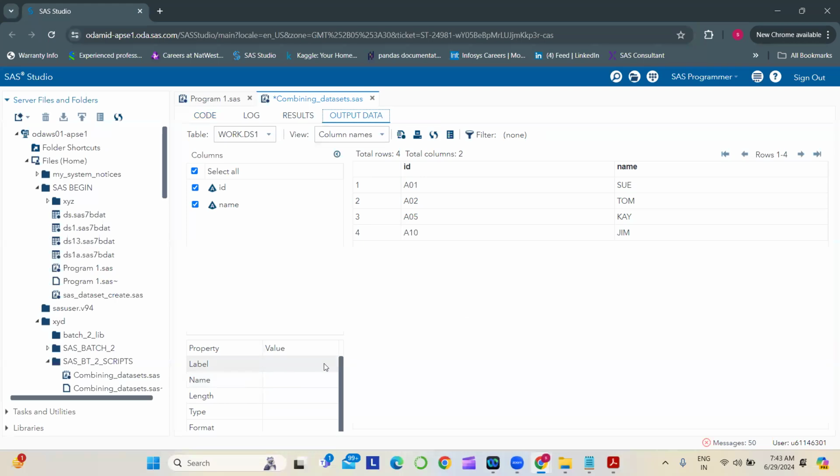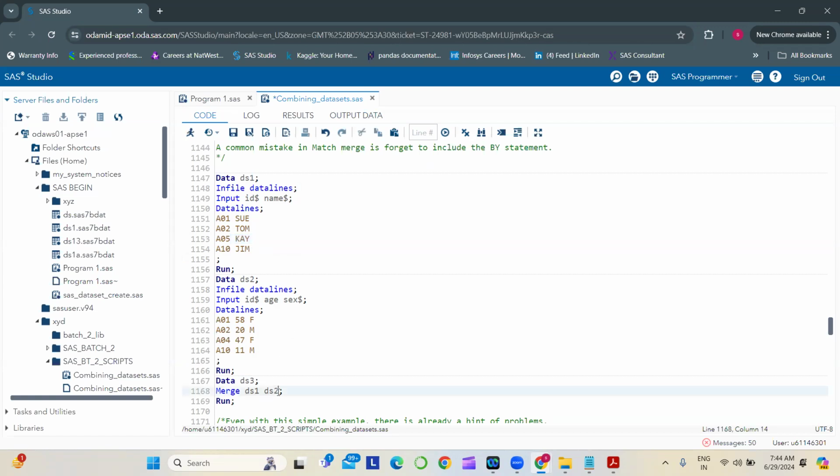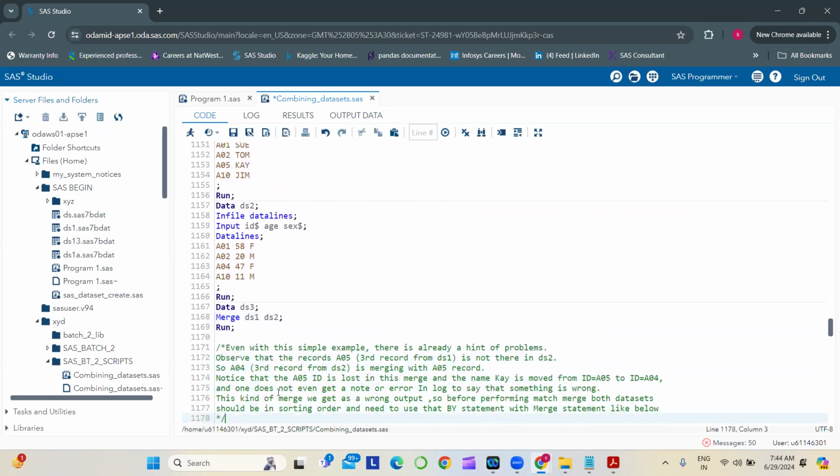But sorting here is an issue? No, we are not sorting, because we are using merge without a BY statement, so there's no point in sorting data. As I said, A05 has been replaced with the A04 ID, but the name is still K, 47, F. In the actual data, K's ID is A05. So that is the issue when you use merge without a BY statement.